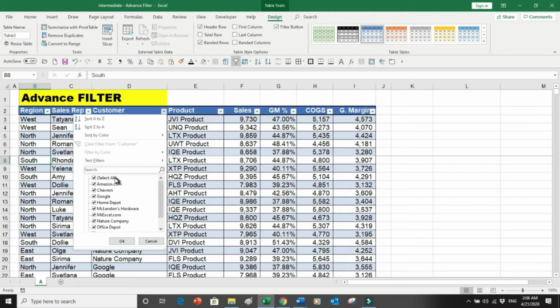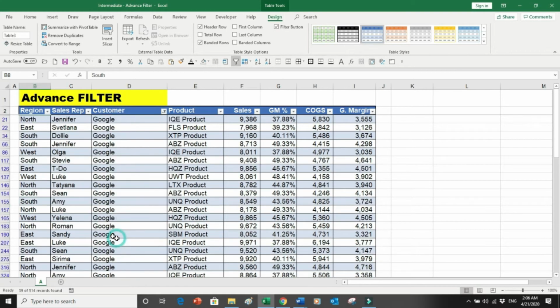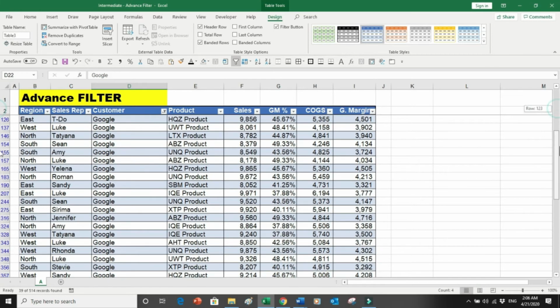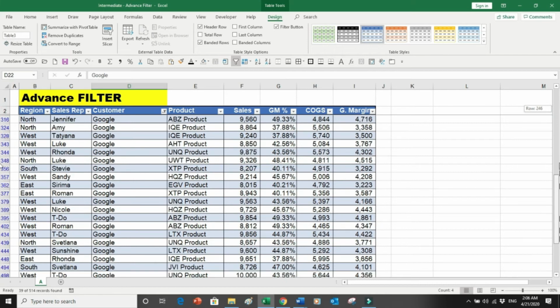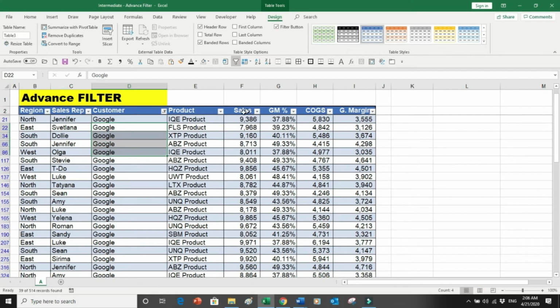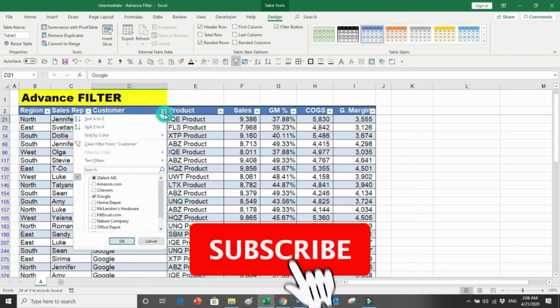If I just want to see how much business has been done with Google, I will select it and press OK, and now my customer Google is selected, whatever the region, and all the transactions done with the customer Google are shown here. So this is one option.